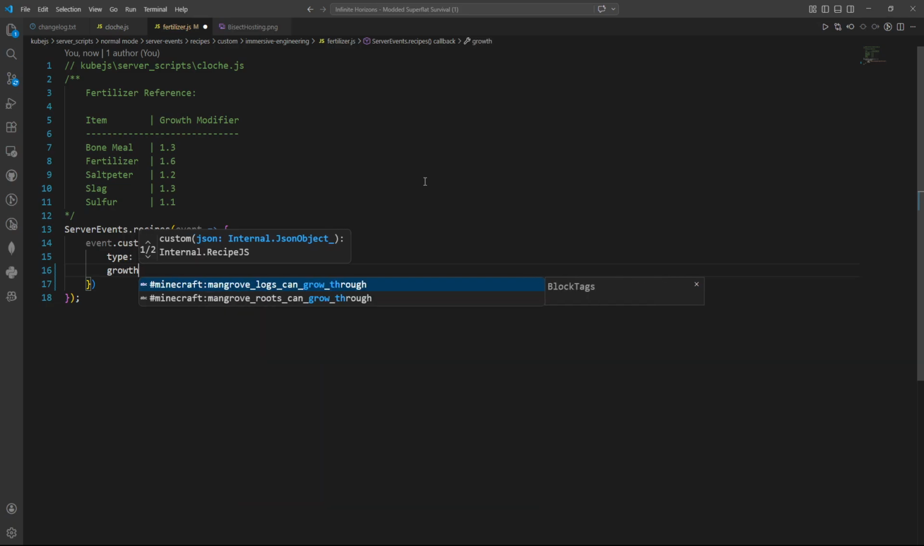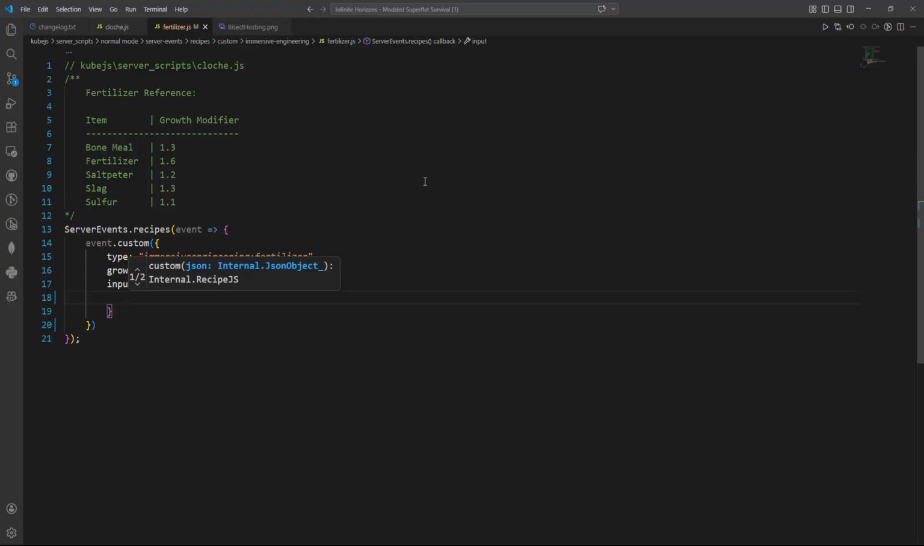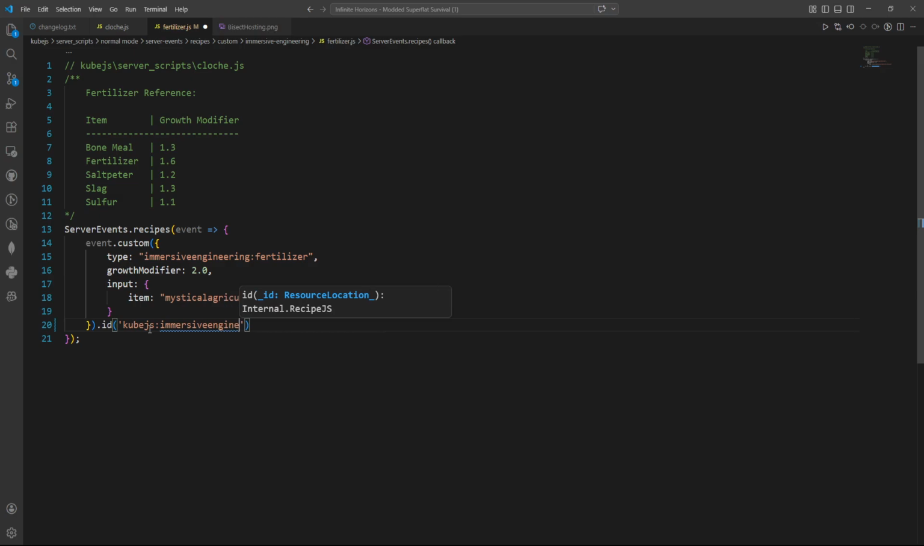Next, we want to pass in the growth modifier. I'm going to be using Mystical Fertilizer from Mystical Agriculture, so I'm going to make that around 2.0. And then we want to specify our input. Obviously, you can only put one here, and you can only put in item. So Mystical Agriculture Mystical Fertilizer. And then I want to give it an ID. Again, I usually do something like kubejs:the mod/the recipe type, so fertilizer, and then the main item of concern, so mystical fertilizer.